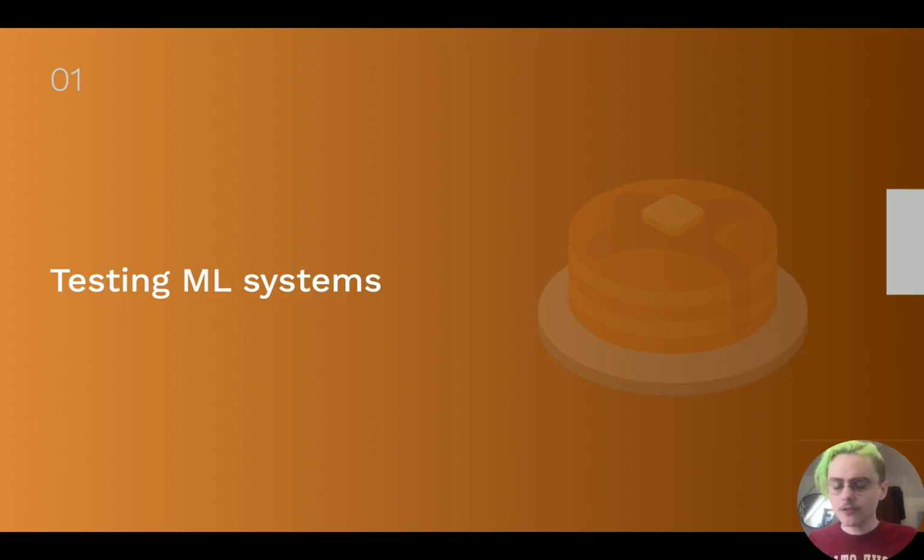Now that we've covered general ideas for testing software systems, let's talk about the specifics that we need for testing machine learning systems.